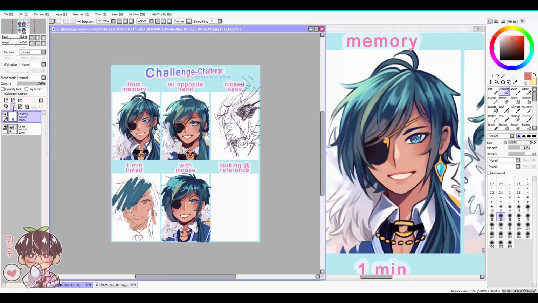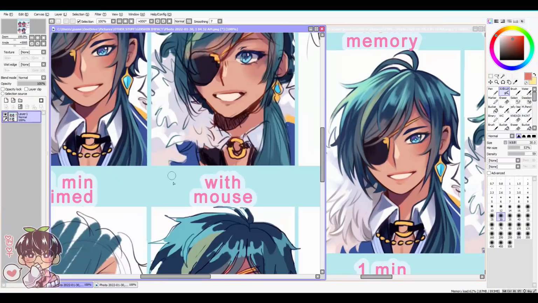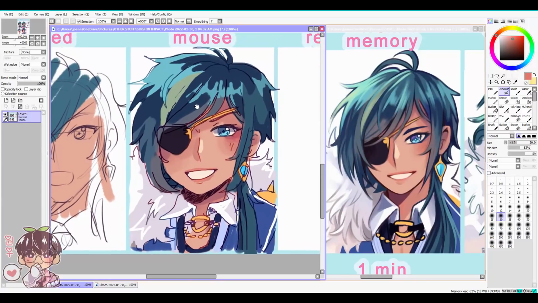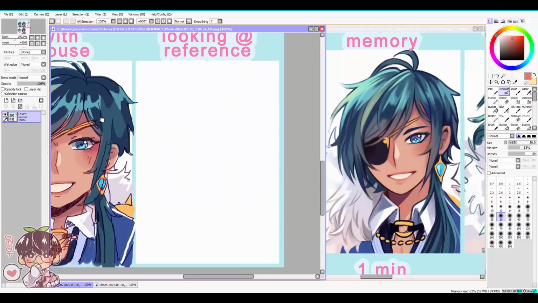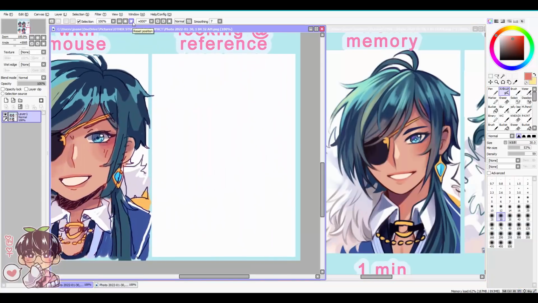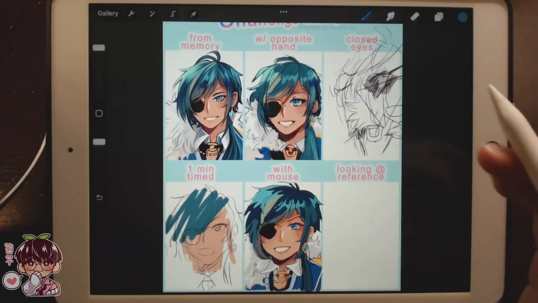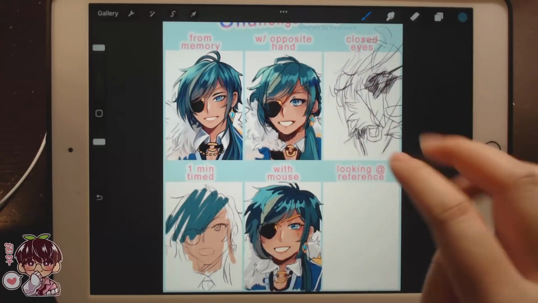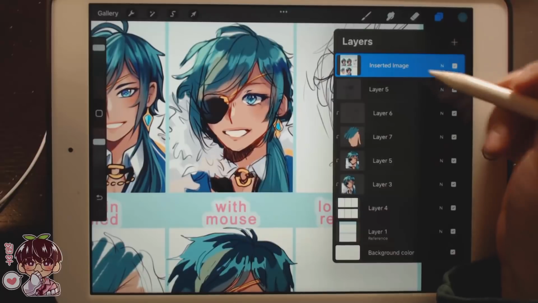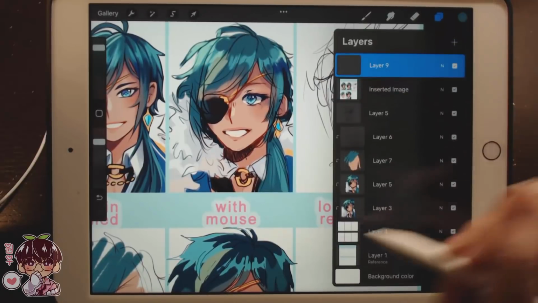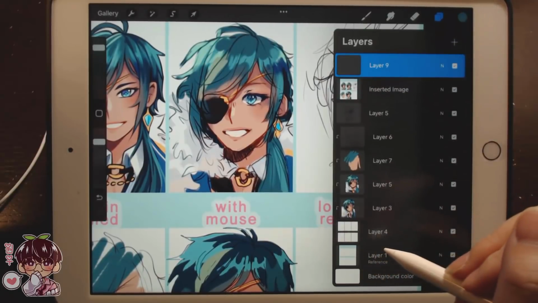Okay, I'm gonna merge these downwards. Yep, okay, so I'm gonna save this. I'm gonna send it back to myself and re-download it on my iPad so we can do the last version. And we'll see if I do redemptions. Okay, now we're back onto the iPad. I have just imported the image like this. So we're just gonna make a new layer.